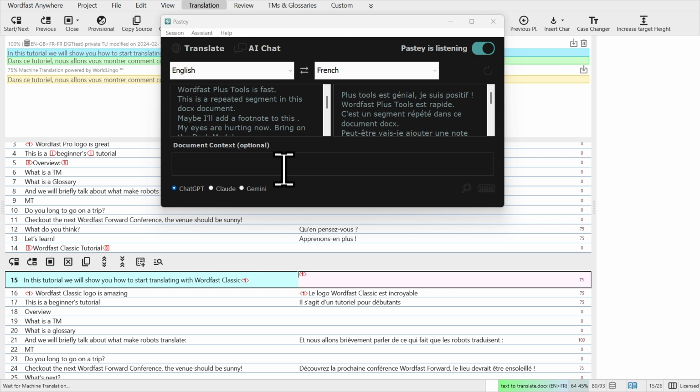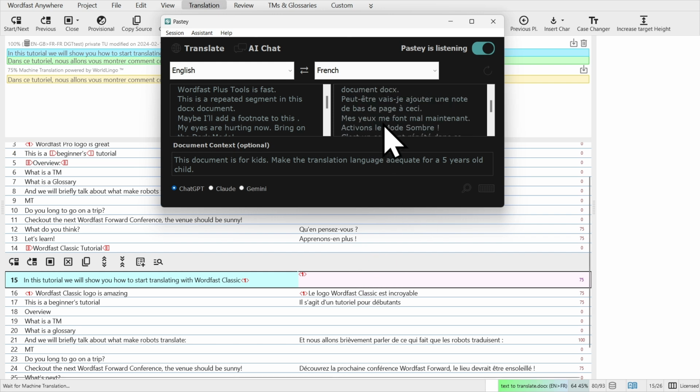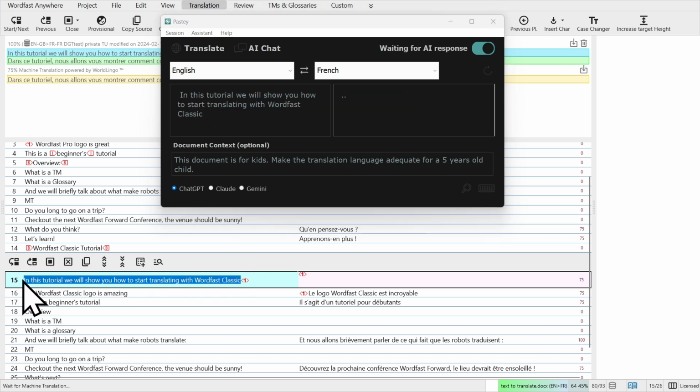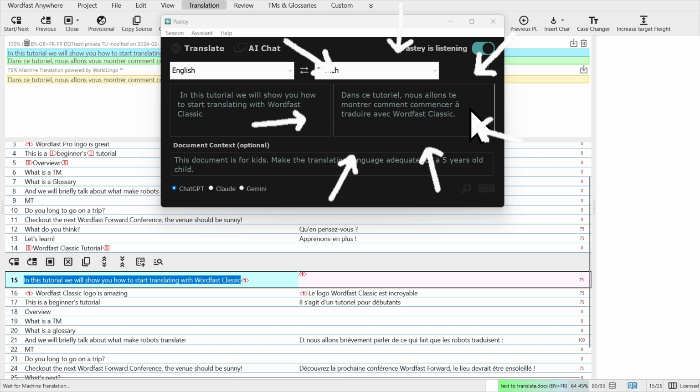So let's do now a specific command. Now I have added a custom command here. I'm telling it that this document is for kids: make the translation language adequate for a 5-year-old child. So that's ready now to go. Let's grab the source text and we'll see if it actually does that. Yeah, it did that. So that adapted the language.